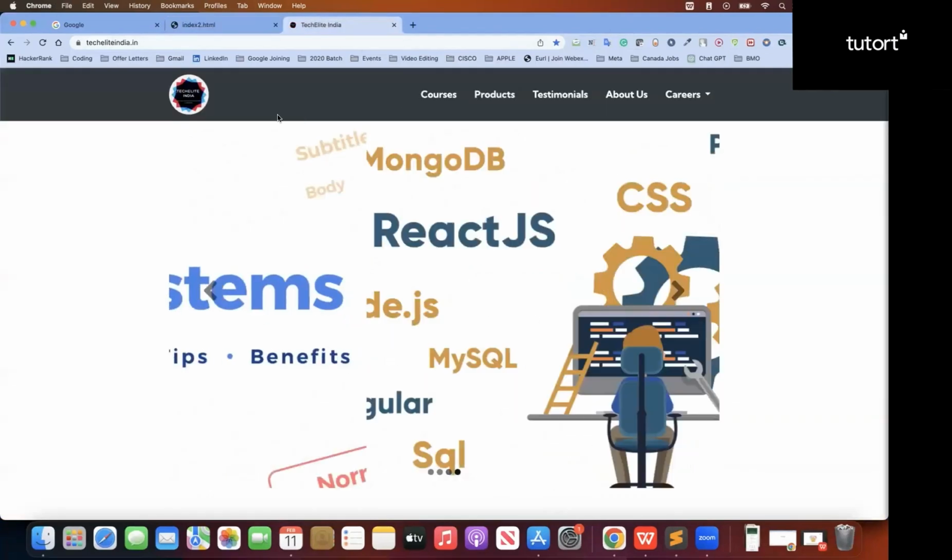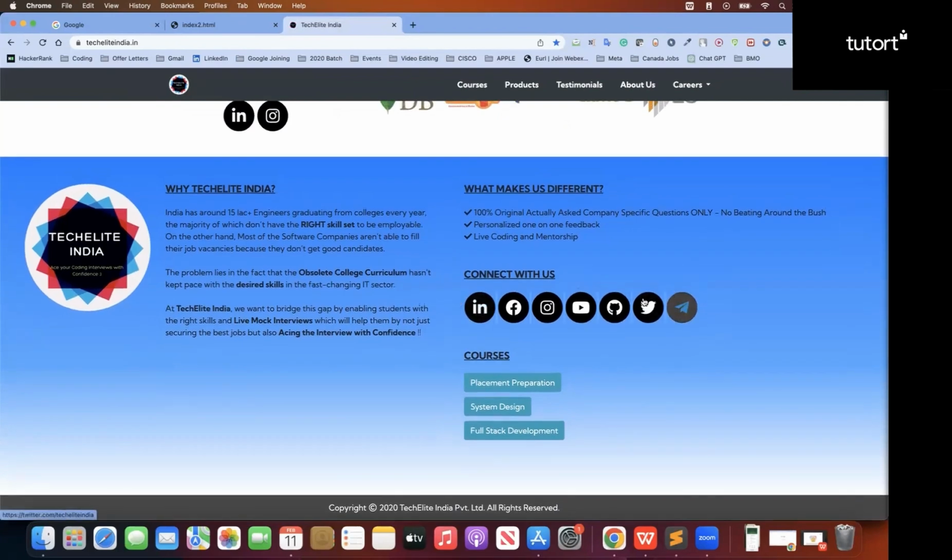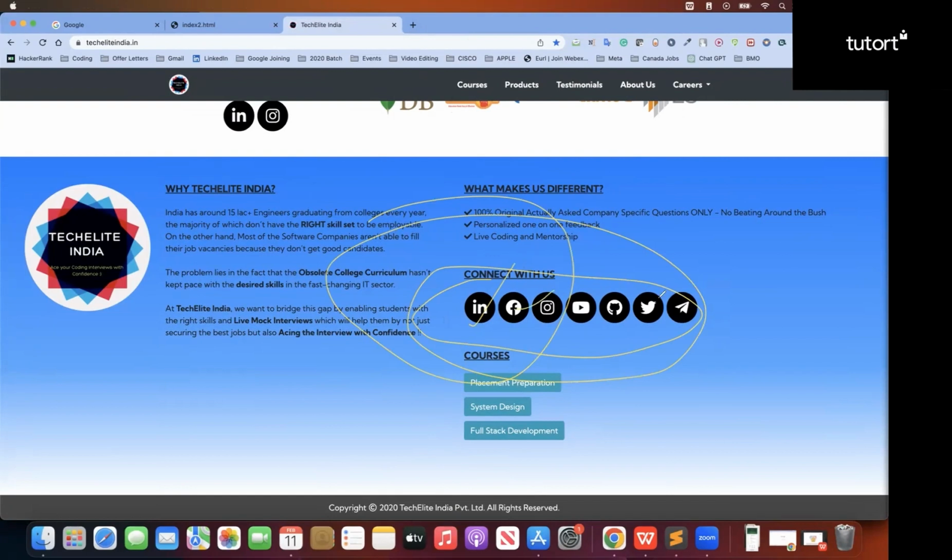Here is my website. There you go. Where are the icons here? These are the icons I'm talking about. Can you guys see? Let me highlight a bit. I have to use another highlighter because it is also blue color. These are the icons: LinkedIn icon, Facebook, Instagram, YouTube, and so on and so forth. Everybody can see these icons.